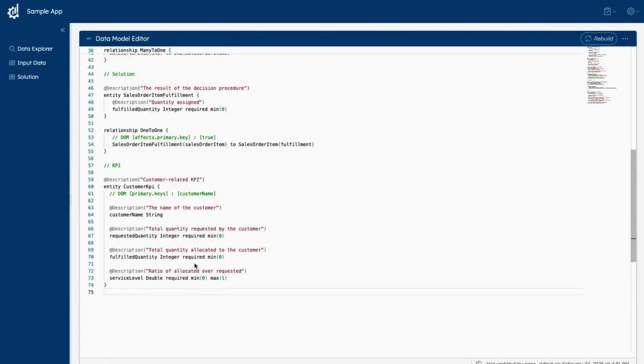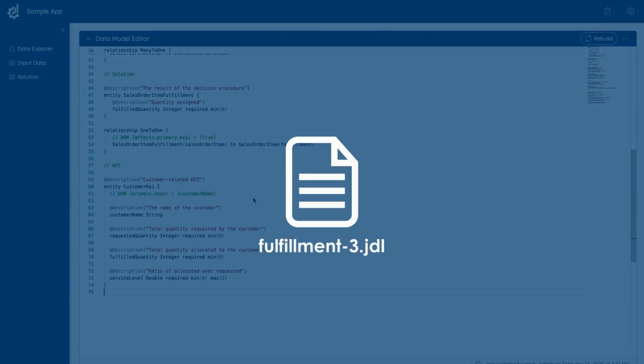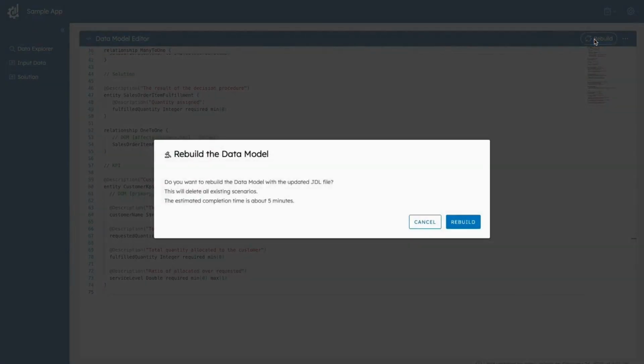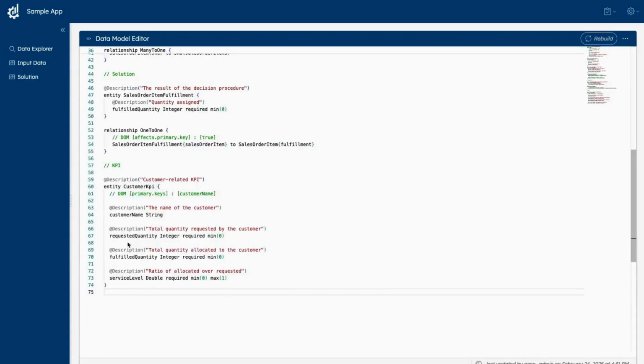We then add the JDL definition of our new entity. For your reference, the resulting JDL can be found in this file. When we hit the Rebuild button after adding the JDL definition of our new entity to the existing data model, the application will be refreshed.